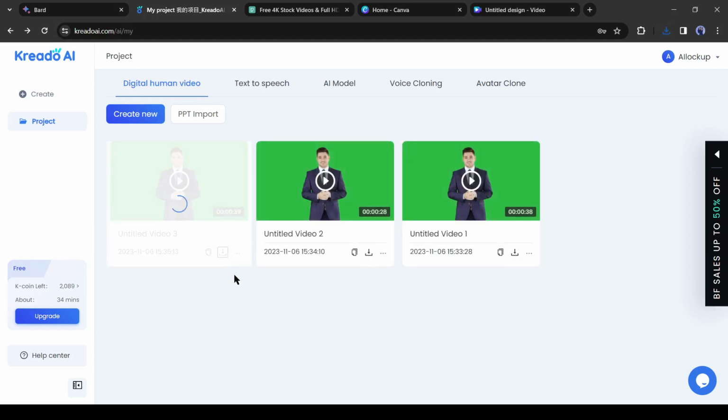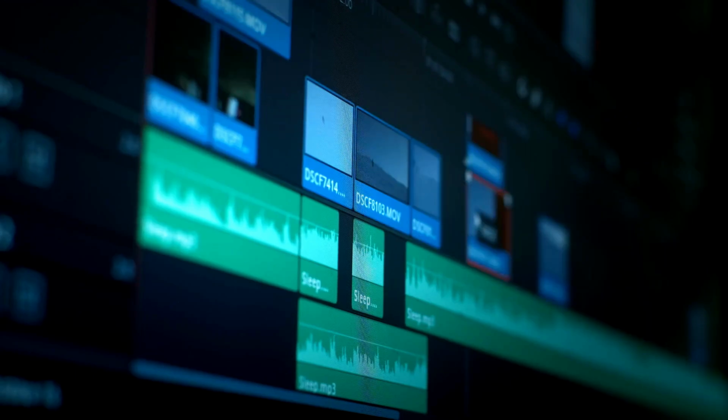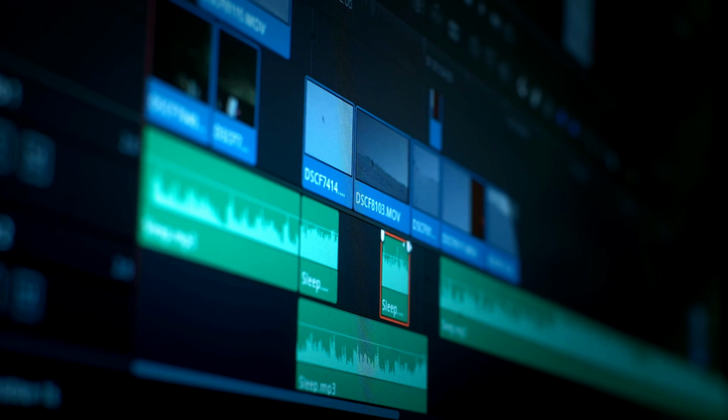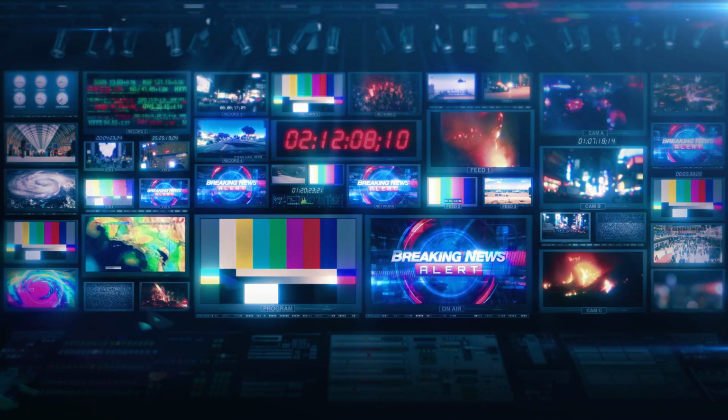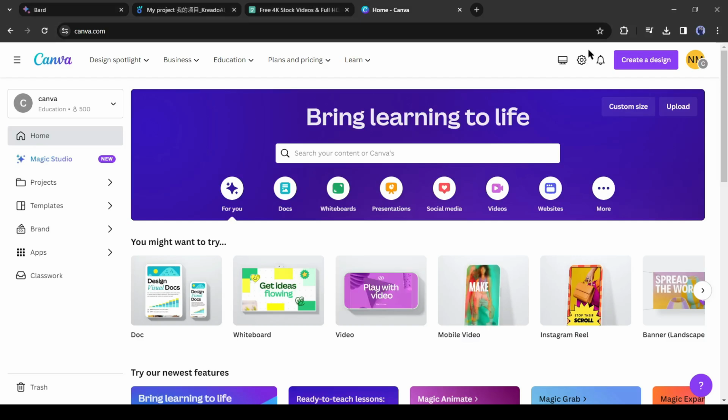After downloading the videos, now we will assemble them with a video editor. Before that, we have to create a news intro video and a newsroom environment, and we will create it with Canva. Open a new tab on your browser and log in with your Canva account. If you are new to Canva, create an account.